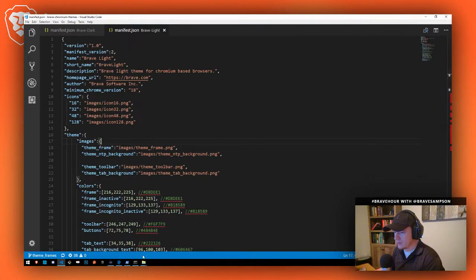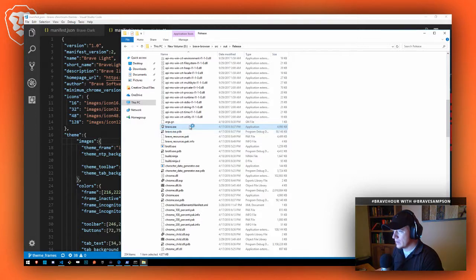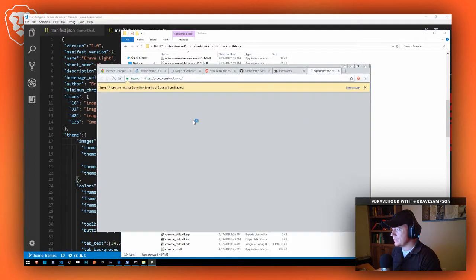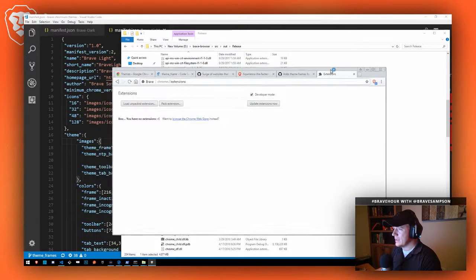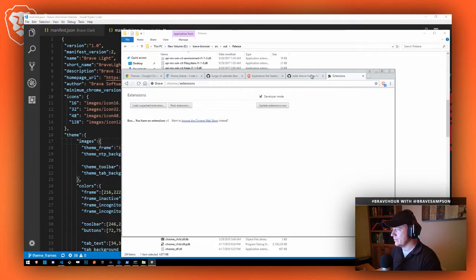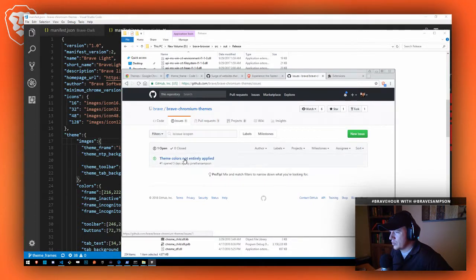So definitely do check out the Brave V1 prototype. If you're interested in hacking on some of the themes, definitely feel free at liberty to do that. That's Brave/Brave Chromium themes. Fairly straightforward. Pretty simple.